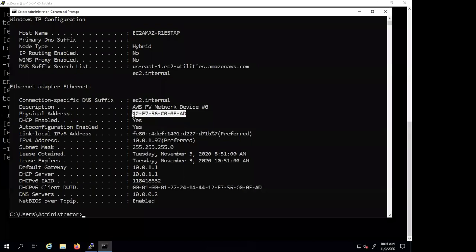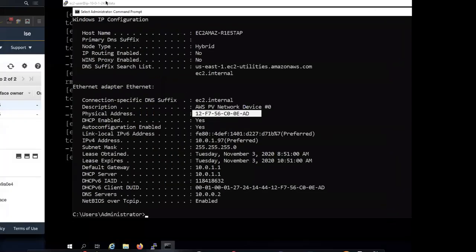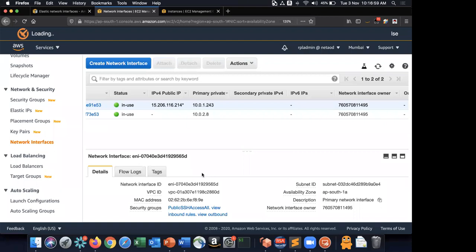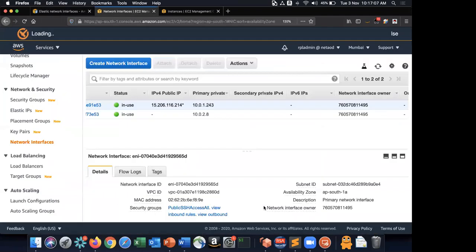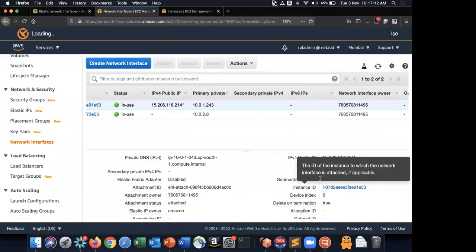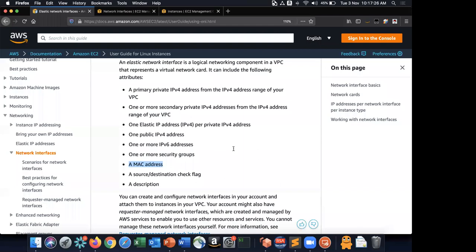Okay, so this is basically the physical address of your network interface. Now if I go back, it has a MAC address and a source or destination check flag, which says whether it is true or false, right? As I said, when we created NAT interfaces, you had enabled the source or destination checks, correct? And then it has a description in it. You can just read through this.